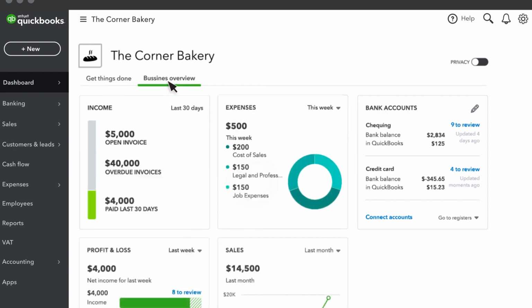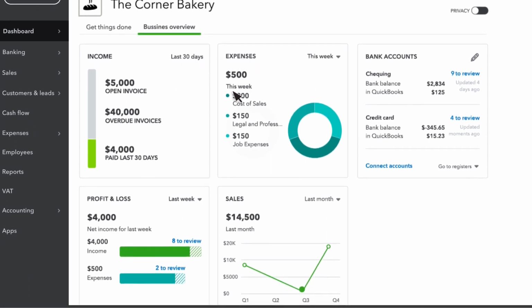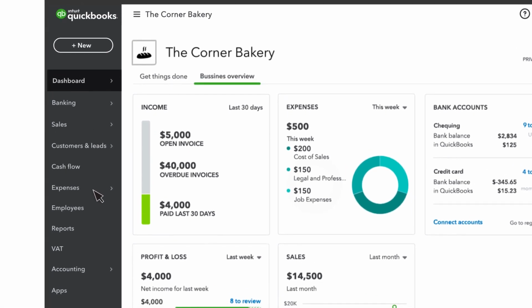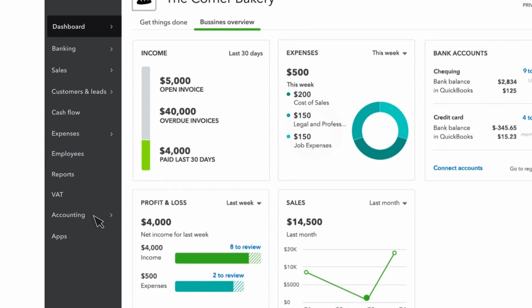The Business Overview tab is where you'll see an overview of your income, expenses, profit and loss, and sales. You can also see info about your bank accounts once you link them to QuickBooks. Over here, you'll find detailed info on what's going on in your business day to day.